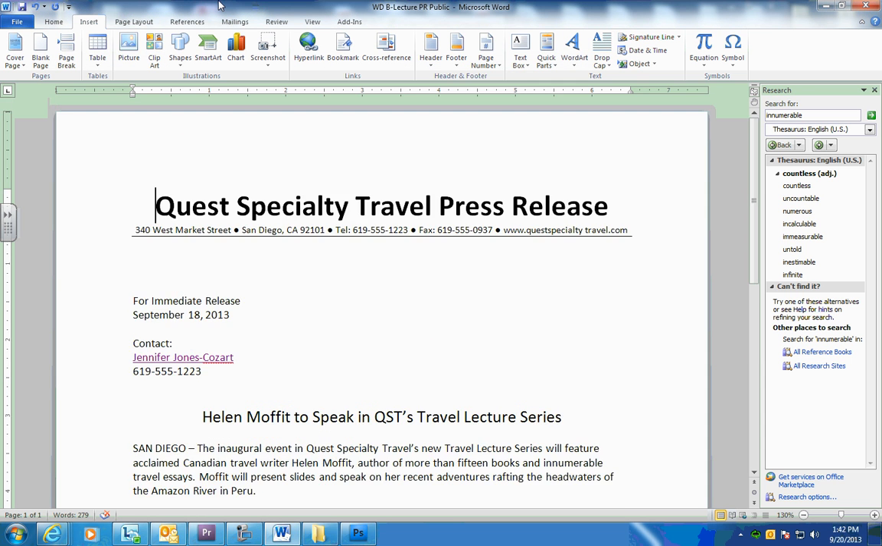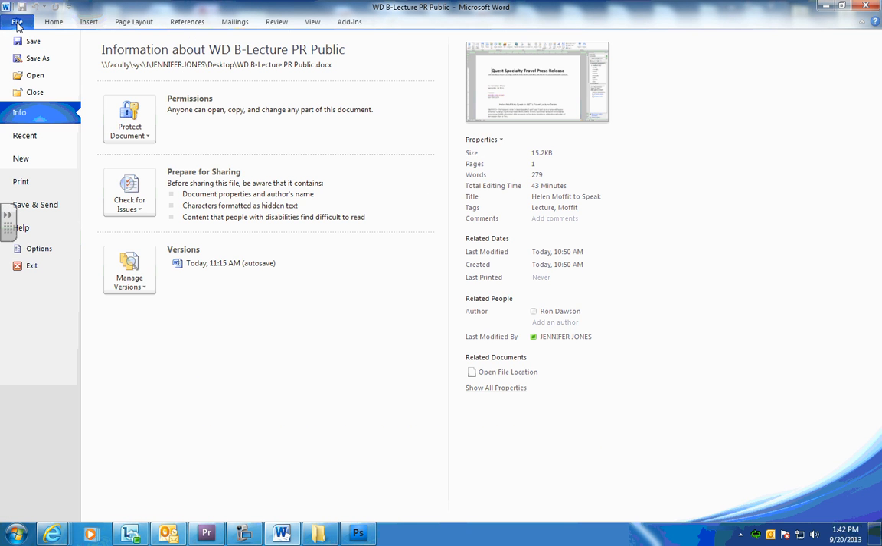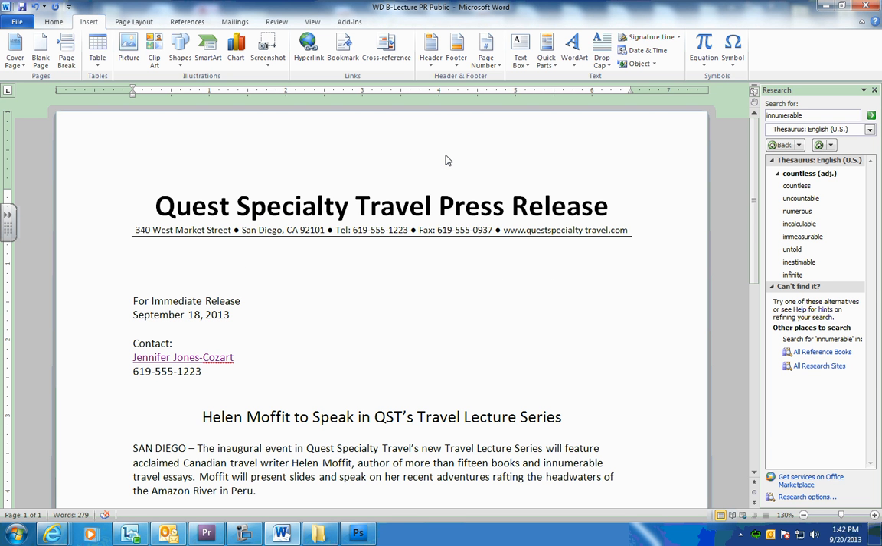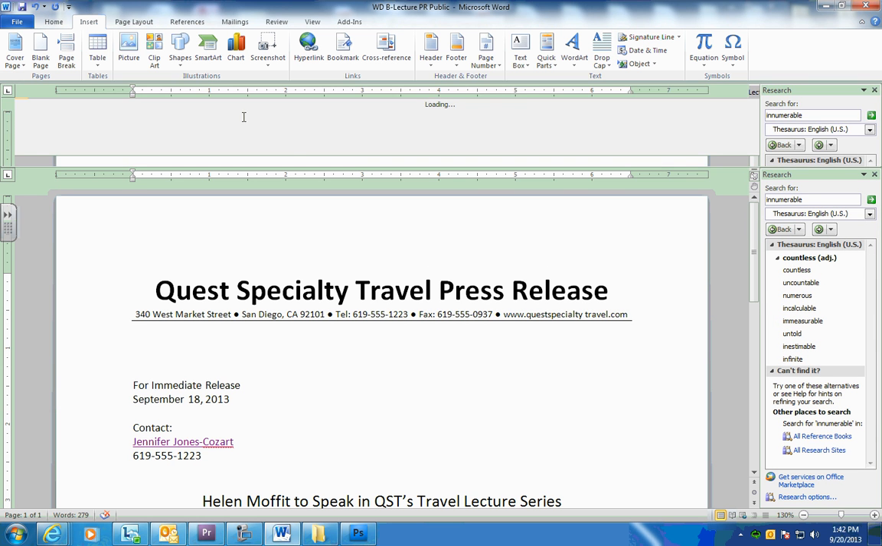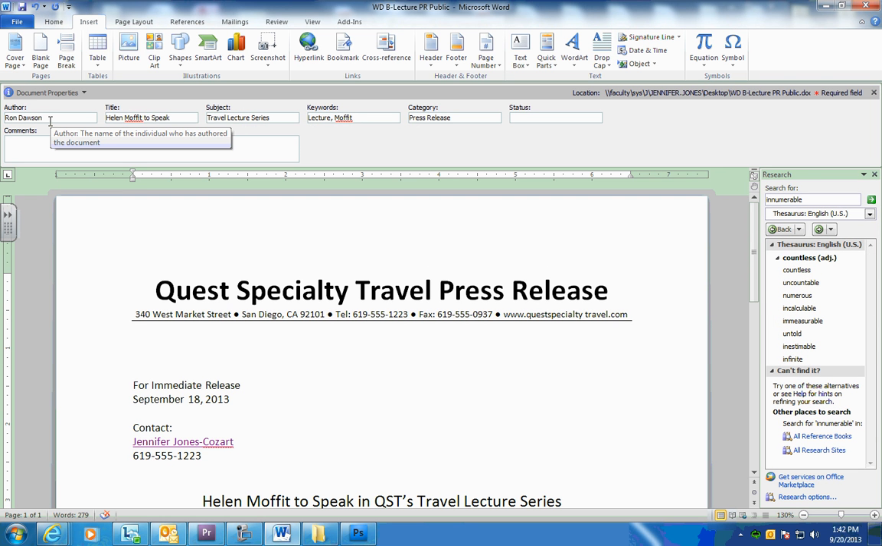And we're going to do Control Home, take us back to the top. We're going to click File, and we're going to click the Properties button. Here's Properties right over here. And we're going to do Show Document Panel. So then it puts our document panel right up at the top here. Mine is slow to load. And let's go ahead and change Ron Dawson. We're going to change this to our name.